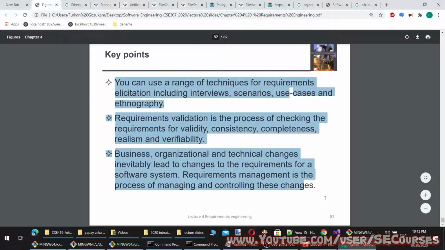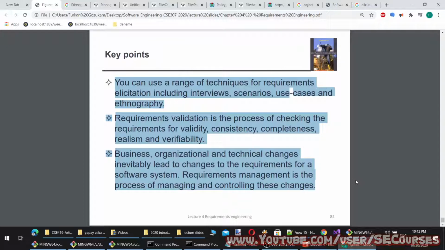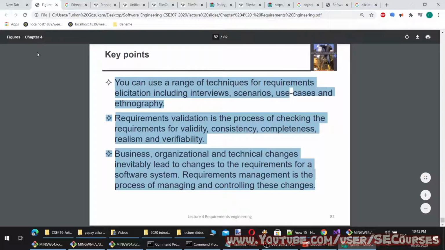Okay, key points of chapter 3 are: You can use a range of techniques for requirements elicitation, including interviews, scenarios, use cases, and ethnography. Requirements validation is the process of checking the requirements for validity, consistency, completeness, realism, and verifiability. Business, organizational, and technical changes inevitably lead to changes to the requirements for a software system. Requirements management is the process of managing and controlling these changes.